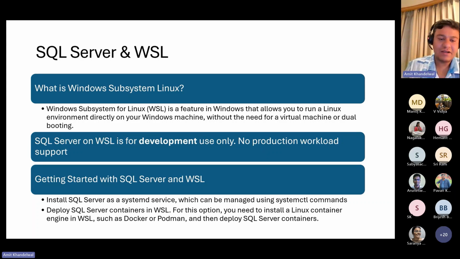And to get started, you have two options. After you install WSL, you can choose what operating system you want. Let's say I want to use Ubuntu 22.04. Once you install Ubuntu 22.04 on your WSL system, then you can just install SQL Server as a container or as a package, as a systemd service.